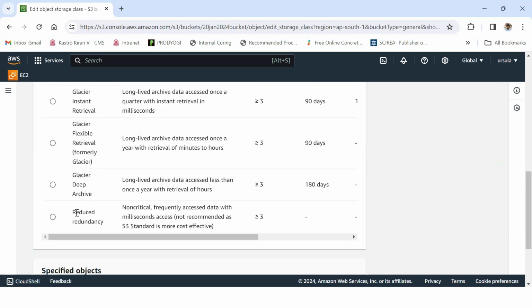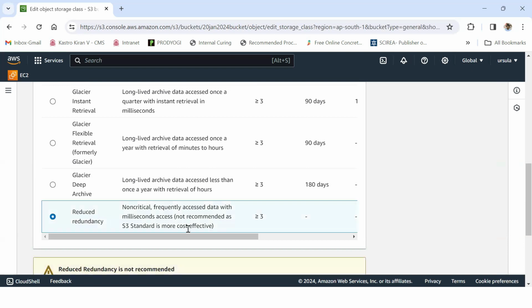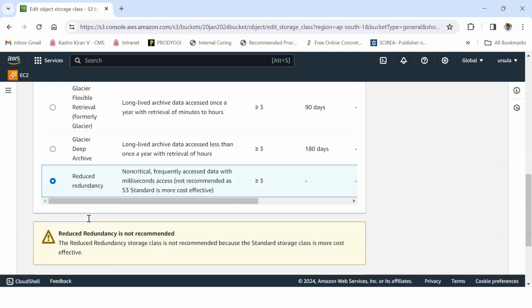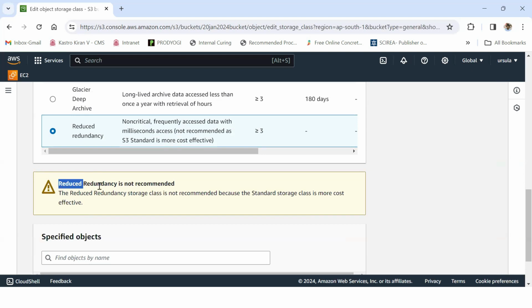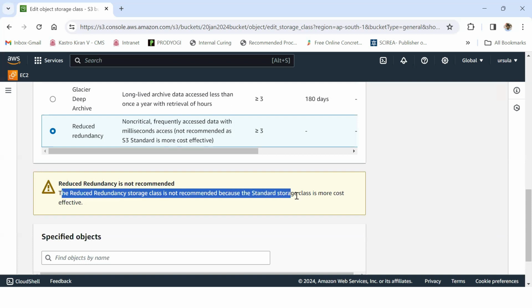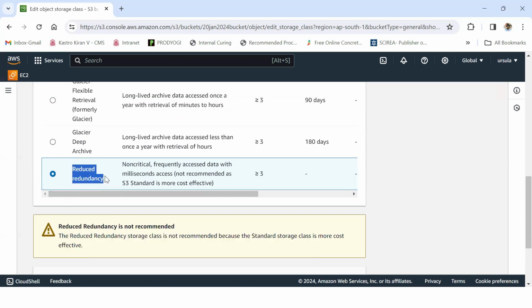Suppose I want to store it in the reduced redundancy storage class. But here you can see a warning that reduced redundancy is not recommended. Why is it not recommended? It says the reduced redundancy storage class is not recommended because the standard storage class is more cost effective. So it is talking about cost effectiveness. But anyway, I'll store it in this particular storage class, and then I will delete the object to avoid billing. So here I am changing the storage class from standard to reduced redundancy.